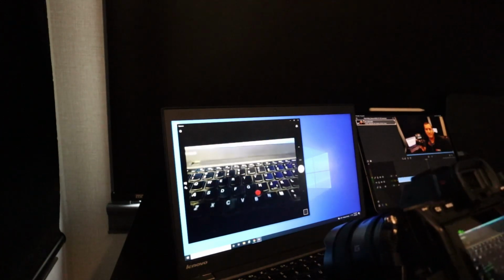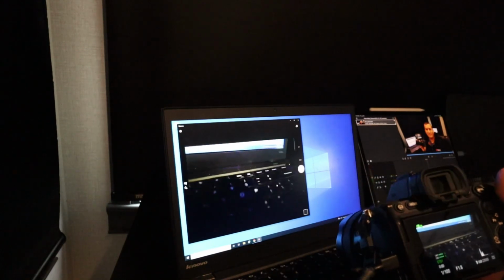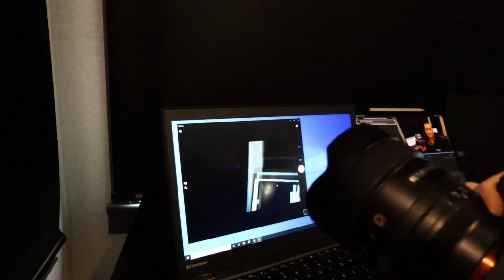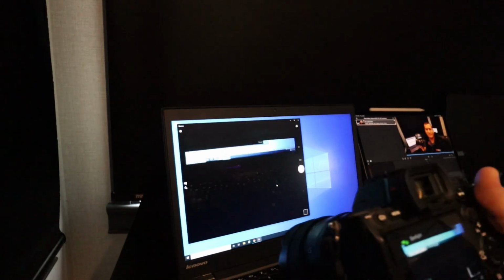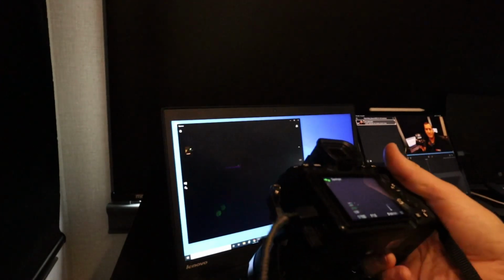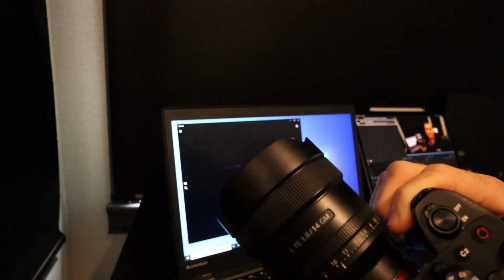And now that it is a camera in Windows, you can use it for Microsoft Teams or Skype or WebEx or whatever you decide that you want to do, or YouTube, whatever, because it is now a camera in Windows, and you can fully use your Sony A7IV as a live streaming camera.